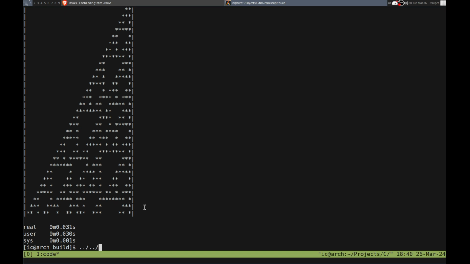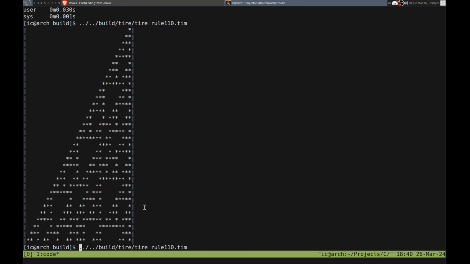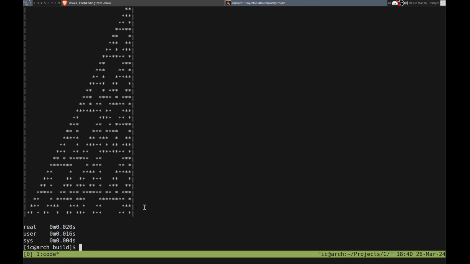So that's with the compiling. But then if I do rule 110 dot, 10, then I can time it. 0.02, okay. Yes, it compiles and assembles, and it doesn't even take up that much time, which is kind of surprising, actually.